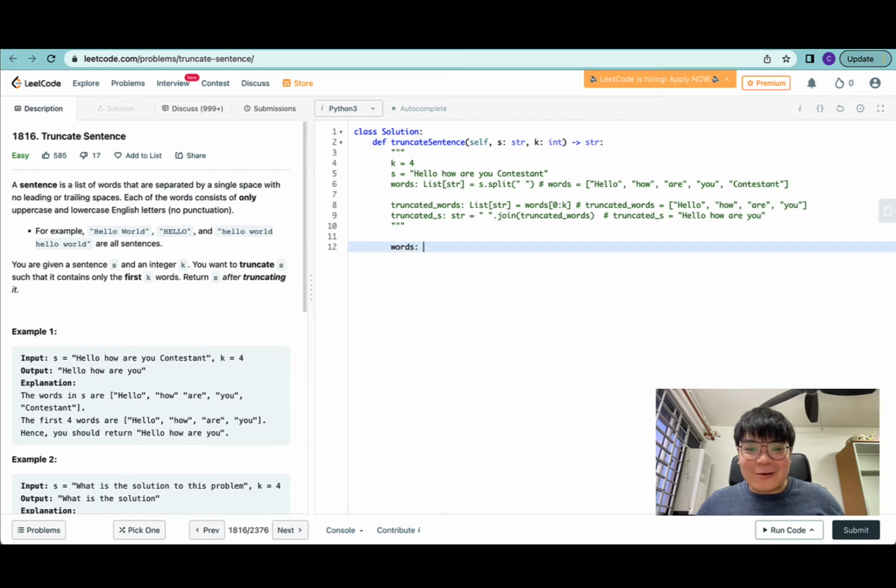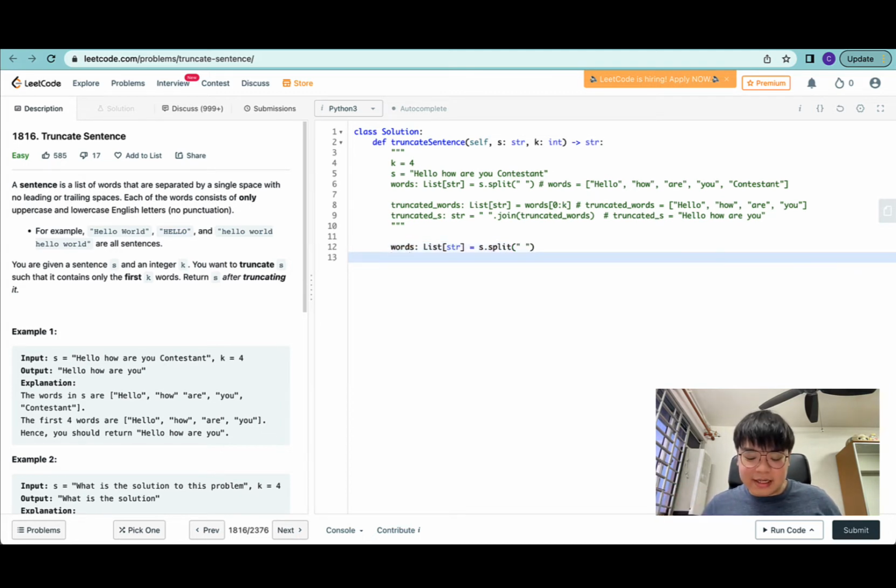Okay, let's specify words to be a list of strings. This will be s.split, and we are splitting by an empty string. So once we're done with words, let's get truncated words. This would be a copy of words, but sliced such that we only have the first k words in words. So this will just be words until k.